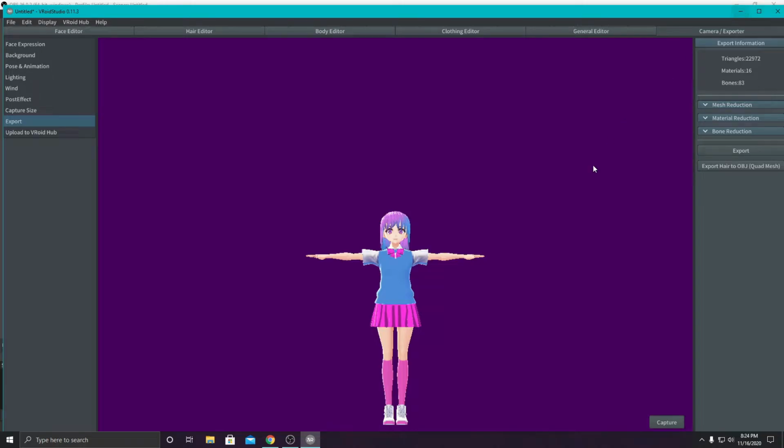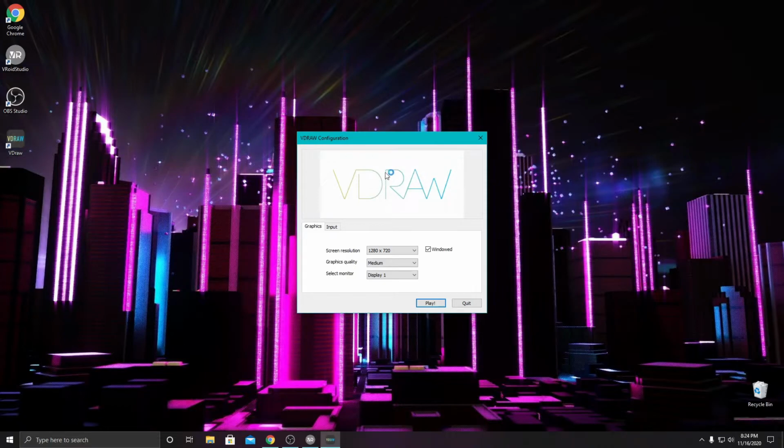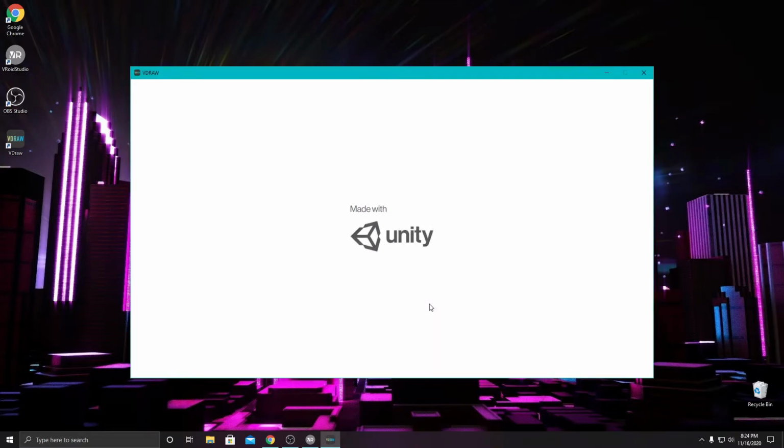So now you have officially made your avatar. As you can tell, I just made a pink little schoolgirl here. You're going to minimize, ignore my OBS for the time being. Your next step is to actually load up VDraw. It's a little bitty program. It doesn't really matter what your graphics are. So I will hit play. Hopefully I'm not going to ruin all my settings for my avatar, but we'll see.